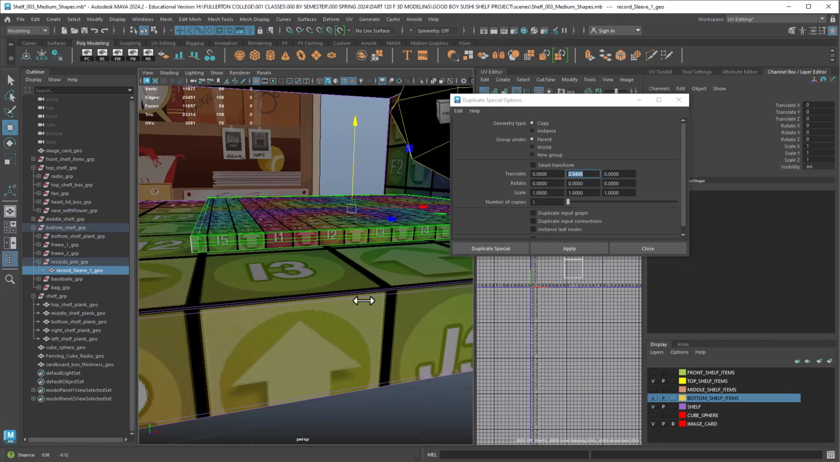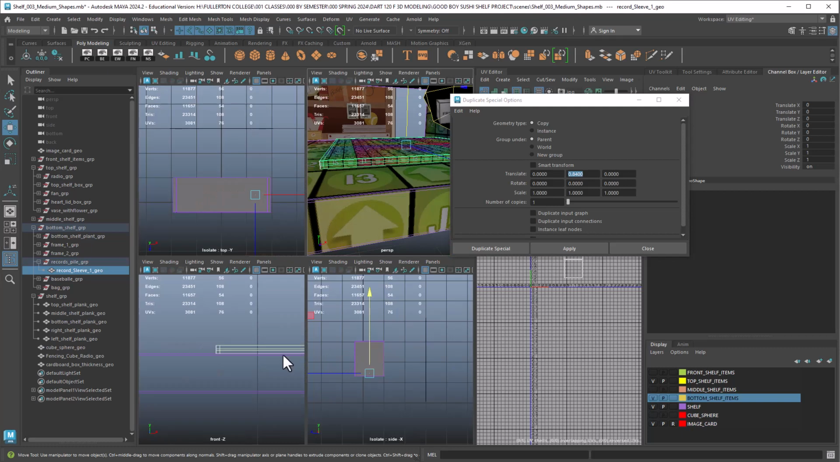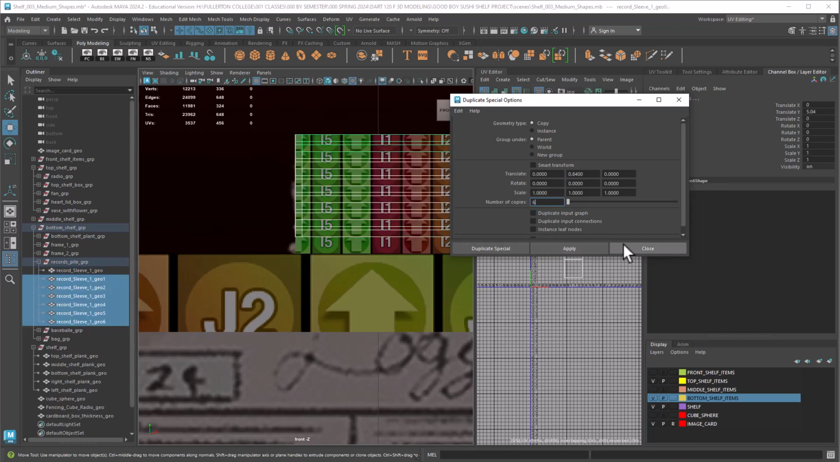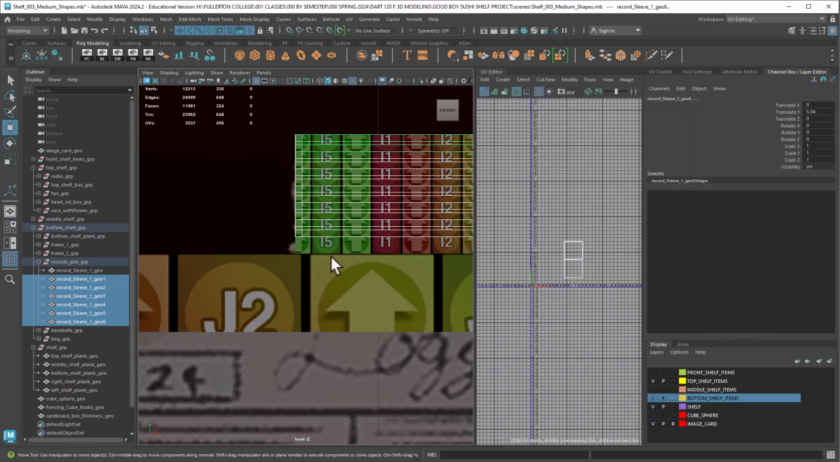And I want to make how many copies? 1, 2, 3, 4, 5, 6. Let's try 6. So I'm going to go numbers to copy 6. I'm going to click on apply. Perfect. There's all my records right here. You guys see that? So now what I'm going to do, some of them I'm going to make smaller, right?